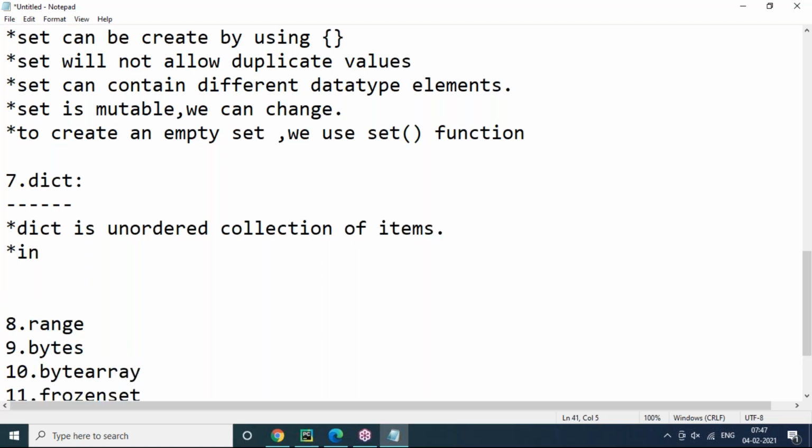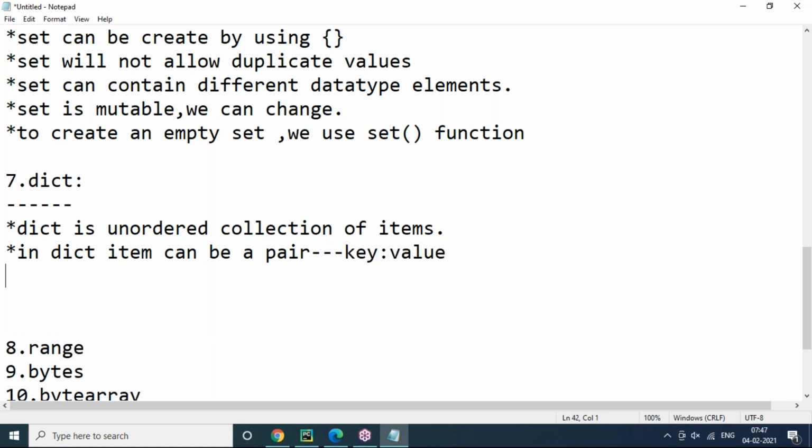Next, in dictionary, an item can be a pair. What pair? Key and value pairs. One item is considered as a key and value pair. Suppose in the list context, one item means one value. In tuple context, one item means one value. In set context, one item means one value. But in dictionary, an item is a key value pair. Both we can consider as one item. Item can be a pair, key and value. This combination, one item we can call it.